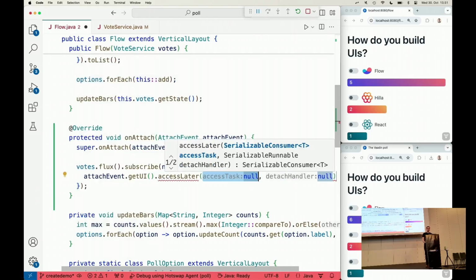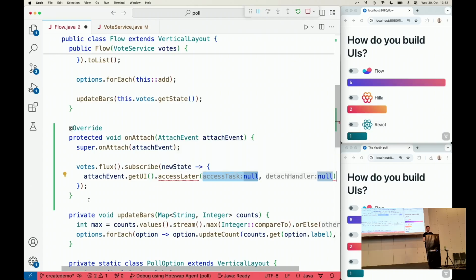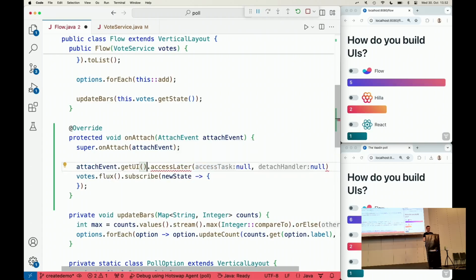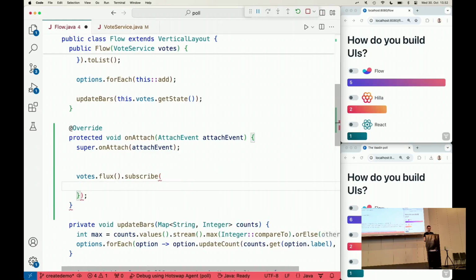UI.accessLater. So what this does is that it takes a consumer and it returns a consumer. It takes a consumer that will be run with the UI locked for you, so you can do all the UI updating there, and then it returns a consumer that is safe to call from the background thread. So that means that we can actually just move this out of the subscription. We do this once to create, actually we can even move it here. We run this just once to create a callback that we use for subscribing.